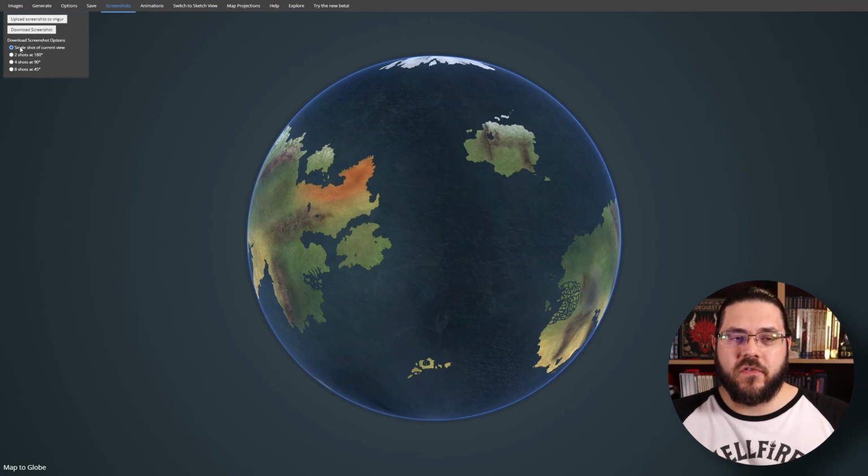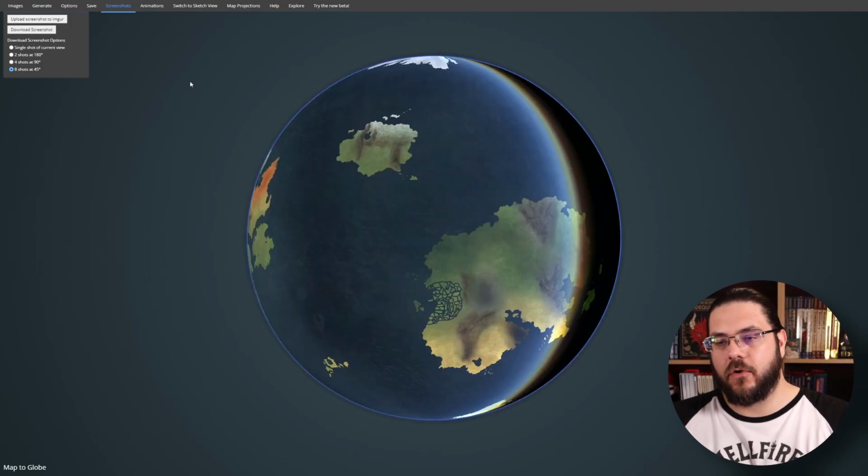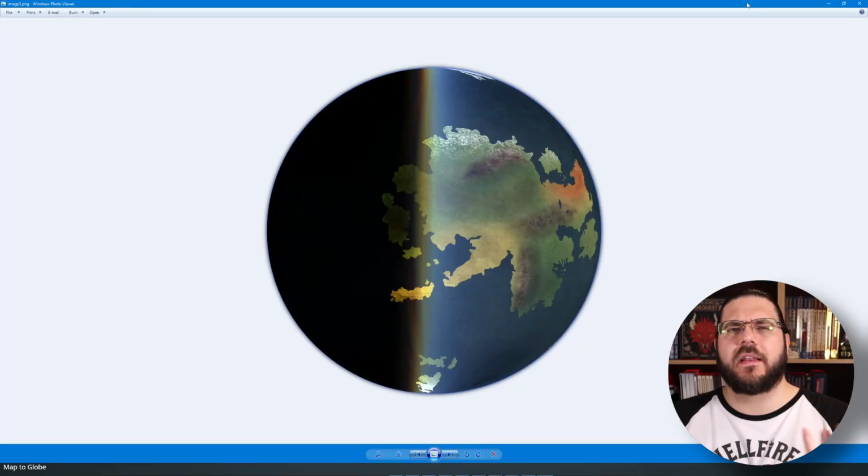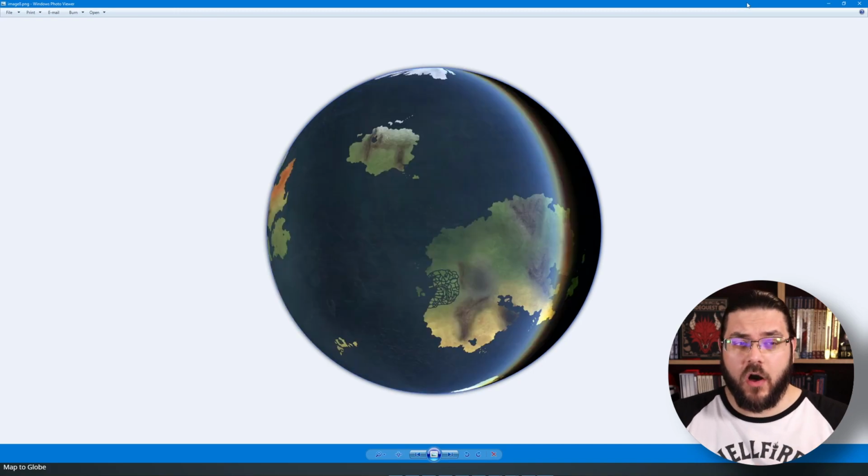So we get the option for a single screenshot at the current view, or we can download a set of up to 8 different images at different angles. So we're going to go ahead and download all 8 shots like that, and then that gives us our different images and a turnaround of the world.